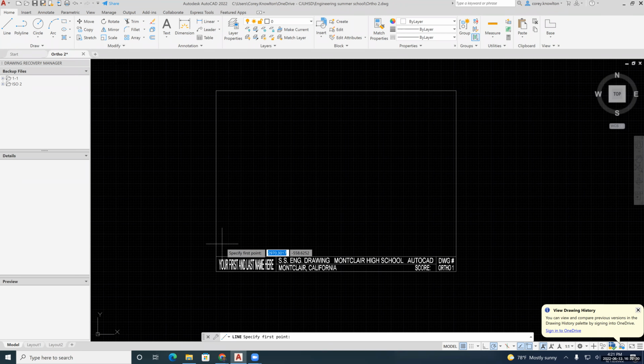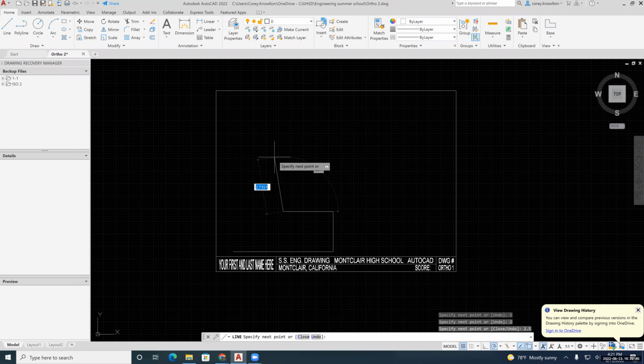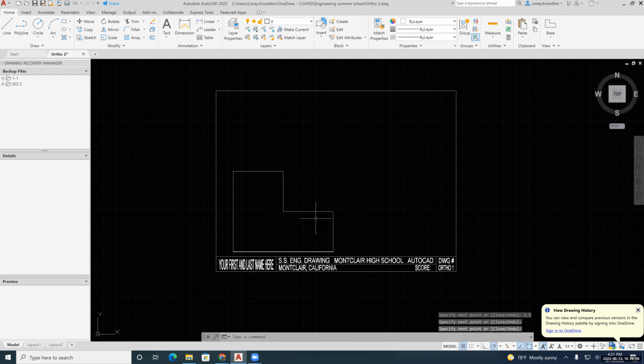I'm going to start fairly low to the bottom down here. I'm going to draw a 5-inch line by 2 inches by 2.5 by 2 by 2.5 and then back down. So it's 5, these are each 2 inches tall, and these are each 2.5 inches wide.